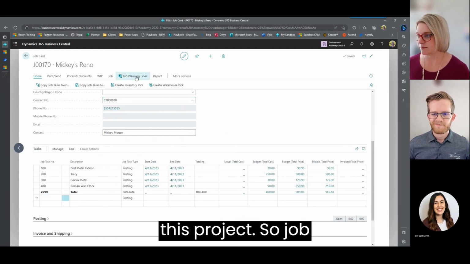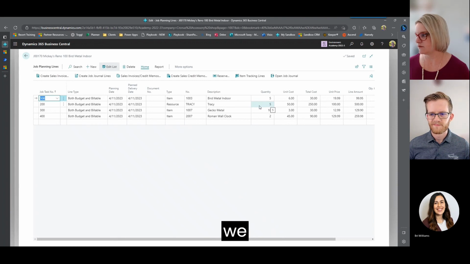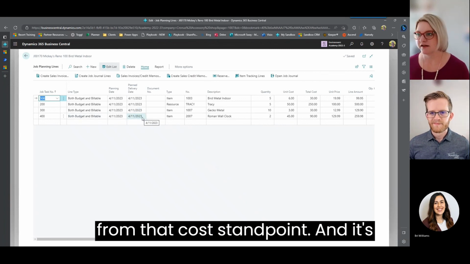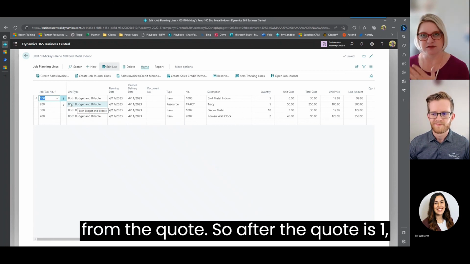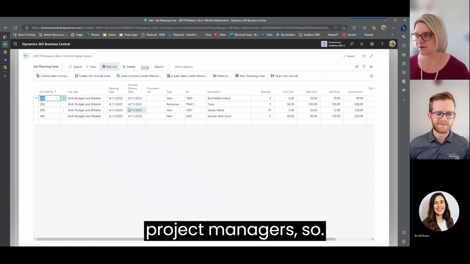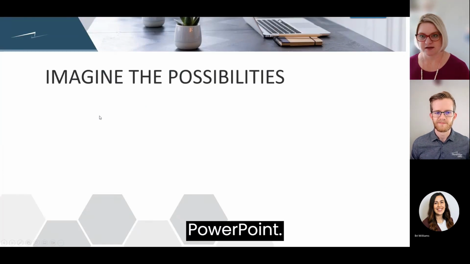I can further go into the job planning lines and see all of my lines more detailed and see, oh yeah, Tracy did, you know, we've estimated 5 hours for Tracy's work, and we've bought these things for this project. So Jobs has a really powerful way of handling the project management from that cost standpoint. And it's really nice when it can just flow in from the quote. So after the quote is won, it's now created a job for the project managers. So, okay, let's go back to our demo or our PowerPoint.